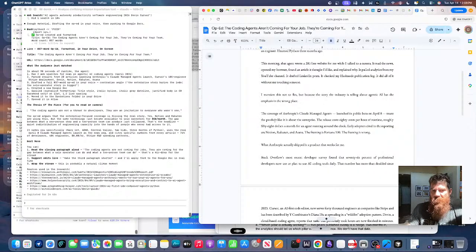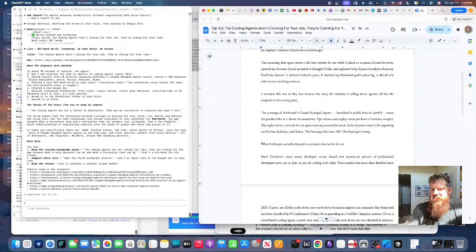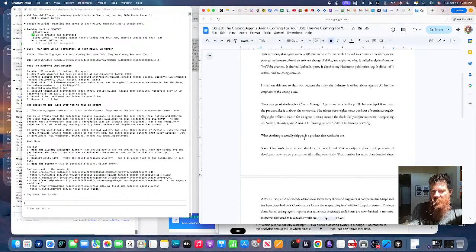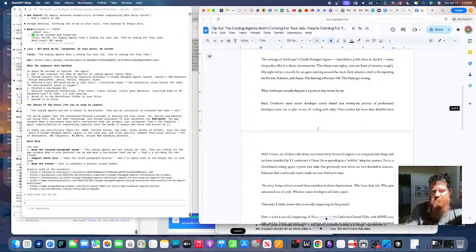treats the product like it's about the enterprise. The release costs roughly blah blah blah blah blah. What Anthropic actively said. All right, I've derailed reading this.